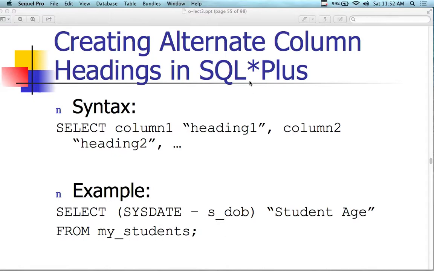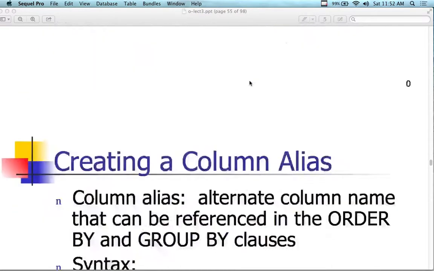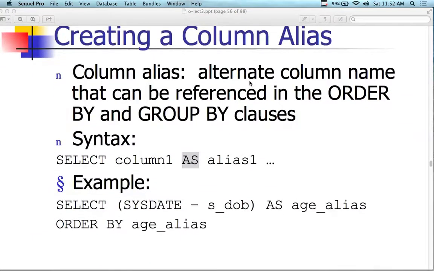And this works in the SQL Plus window. In other windows, like in your MySQL window, you're going to use as, and you're going to create the alias. So the alias is going to be the alternate column name that can be referenced in the order by or the group by as well. Because if you actually create the alias, then you can use it in your grouping. So select column 1 as alias 1. So if we said select system date minus date of birth as age alias, we're going to call it age alias, then we can order by age alias.